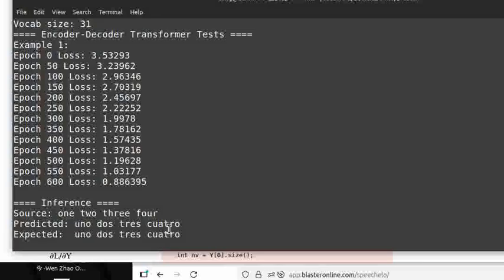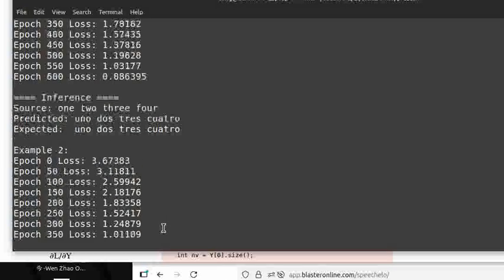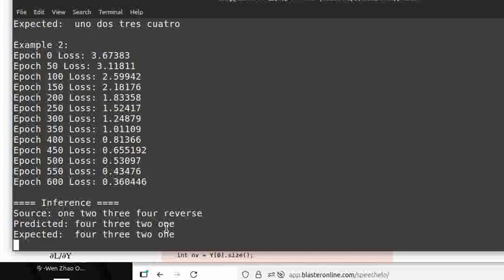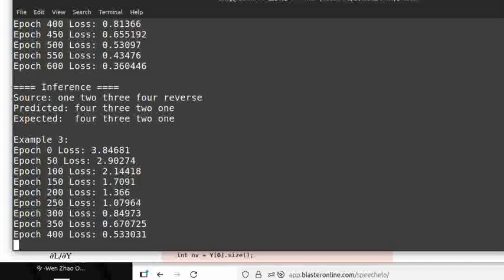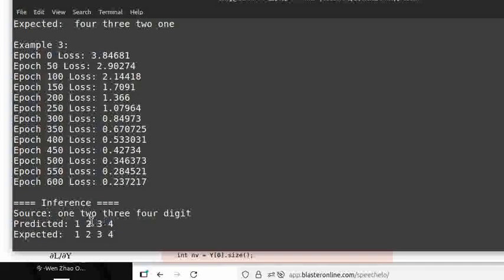The second example trains the transformer to reverse the sequence 1, 2, 3, 4. As expected, the transformer outputs 4, 3, 2, 1. The loss also decreases steadily over the course of training. The third example trains the transformer to output digits 1, 2, 3, 4 from the words 1, 2, 3, 4. Again, the loss decreases steadily over the course of training.